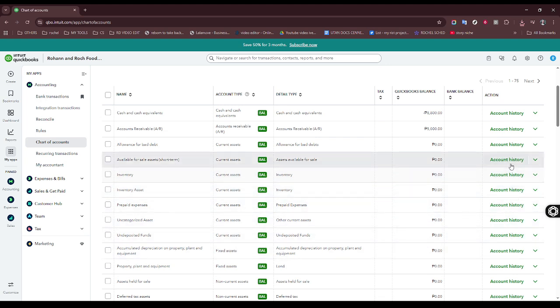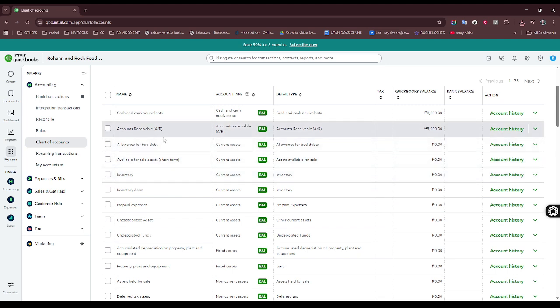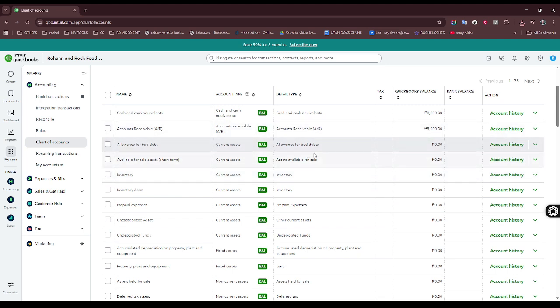Now, once you have your chart of accounts in front of you, the next step is to select the specific account you wish to review more closely. Account selection can depend on what information you're looking for. For instance, you might choose to focus on a particular income account to verify the revenues from a recent project or sale. Once you've pinpointed the account in question, click on View Register.